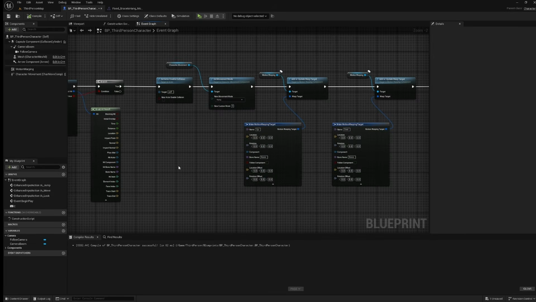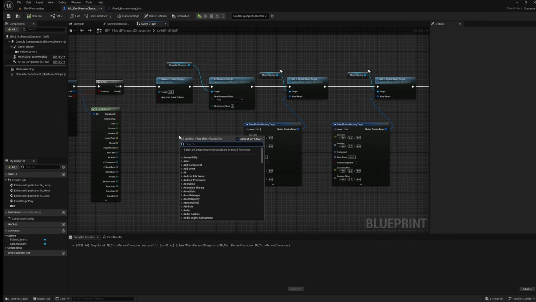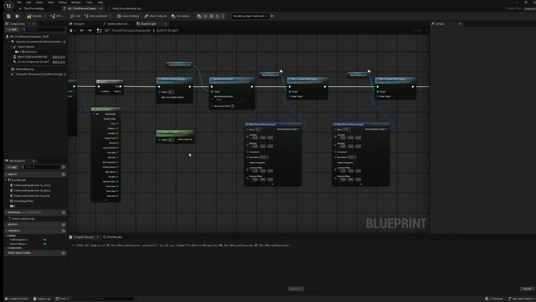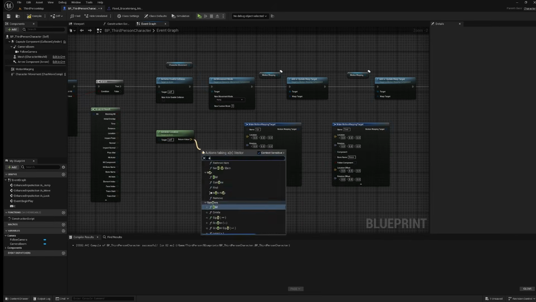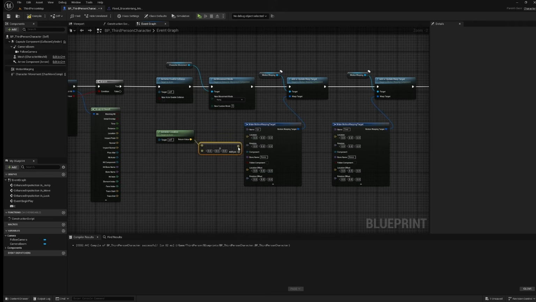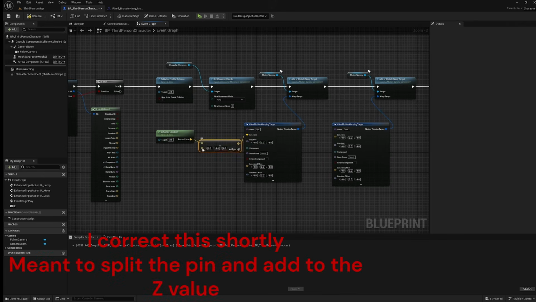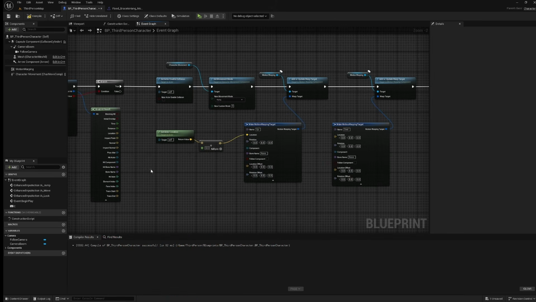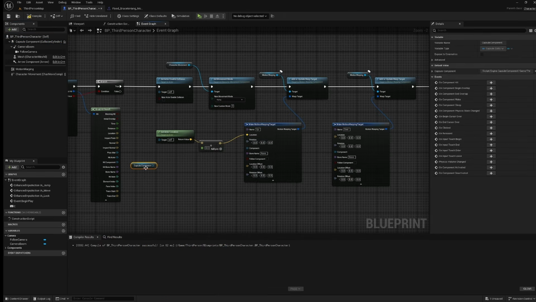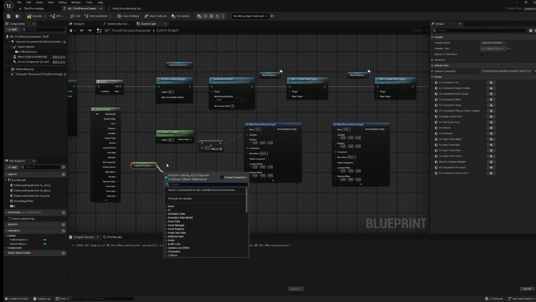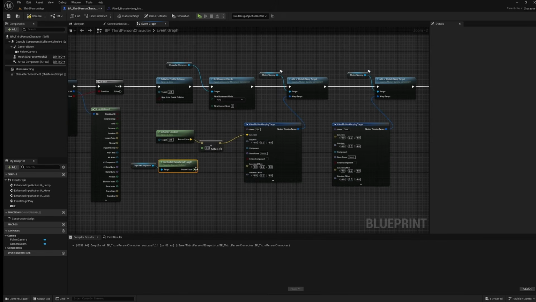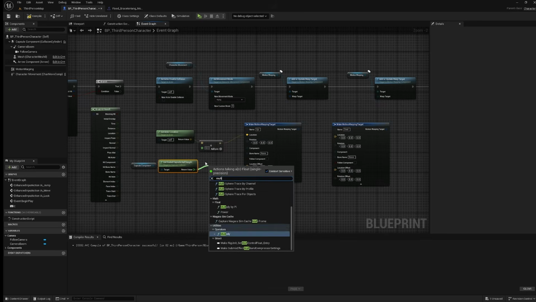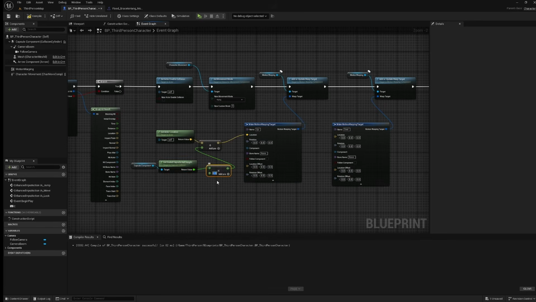For our up check, we're going to get our character's location. And we're going to add twice the size of our capsule height to this, so we can convert this into a float. Drag in our capsule component, then get scaled capsule half height, multiply it by 2. We get the full height of our capsule.